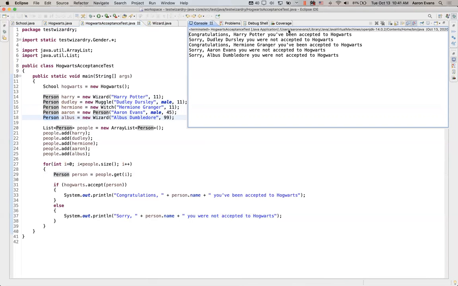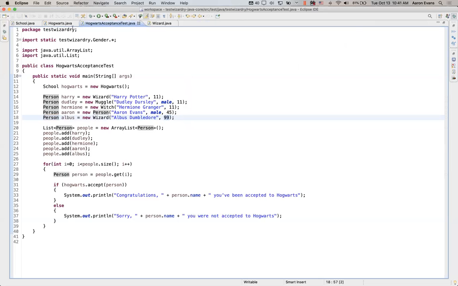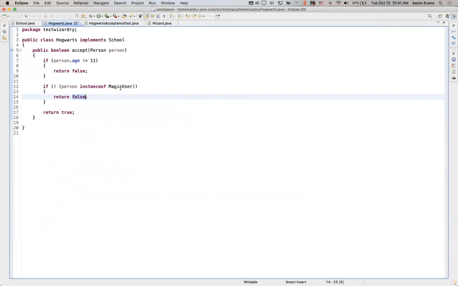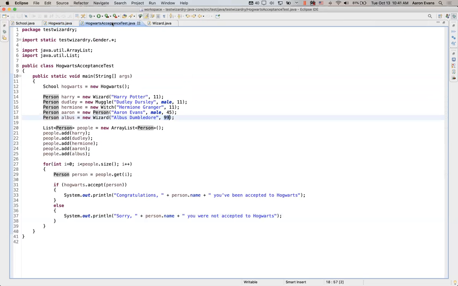Here we go. Congratulations, Harry Potter, you've been accepted. Sorry, Dudley, you were not accepted. Congratulations, Hermione. She was accepted. Witches and wizards, they're both magic users. Aaron, I'm just a person. I'm not a wizard. I wasn't accepted. Albus Dumbledore was not accepted. Why is that? Well, he's over 11. So we have these two requirements. You have to be a magic user, a witch or a wizard, and you have to be 11 to be admitted to Hogwarts. That's all we've got so far.